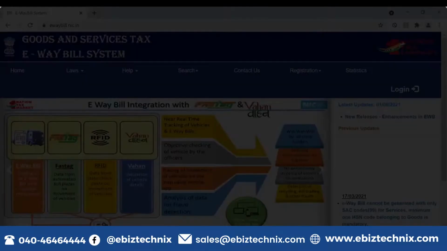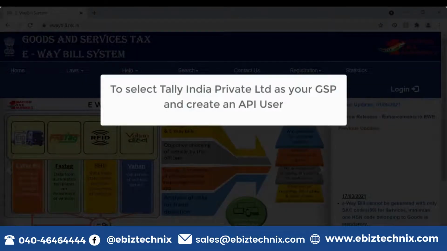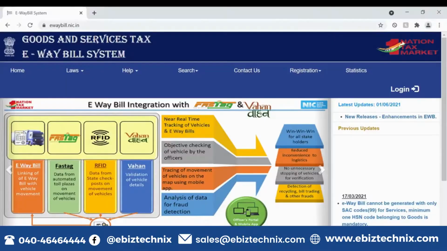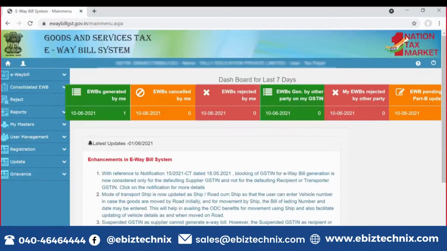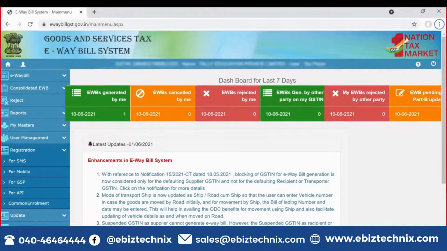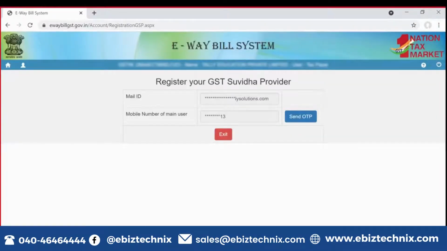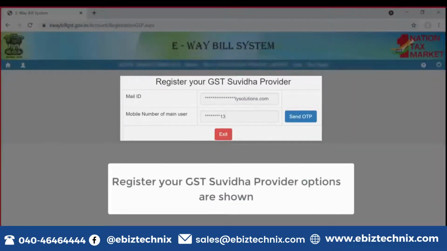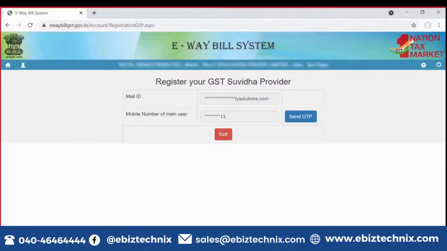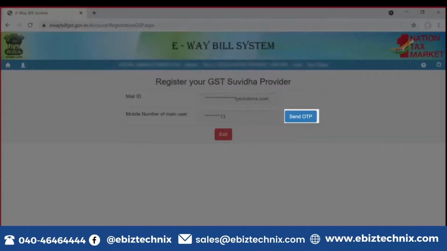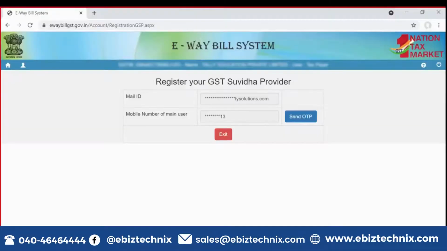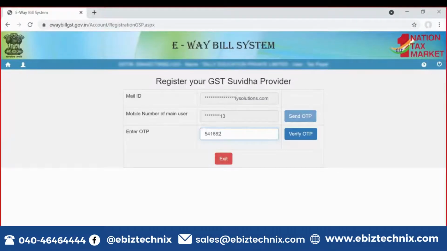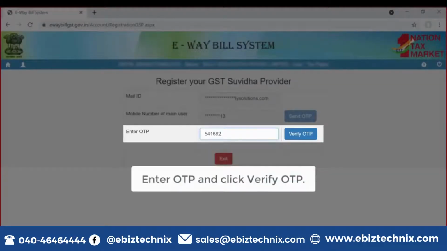To select Tally as your GSP and create API user on e-way bill portal, log in to the e-way bill portal. Go to Home page. Click Registration and then click for GSP. Register your GST Suvidha Provider screen is displayed. Click Send OTP. An OTP will be sent to your registered mobile number. Enter the OTP and click Verify OTP.